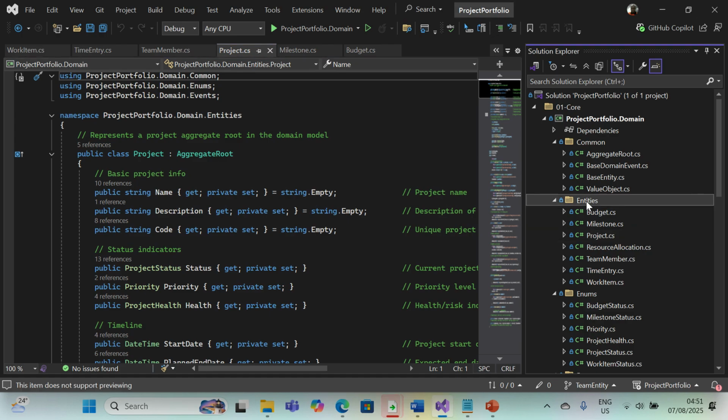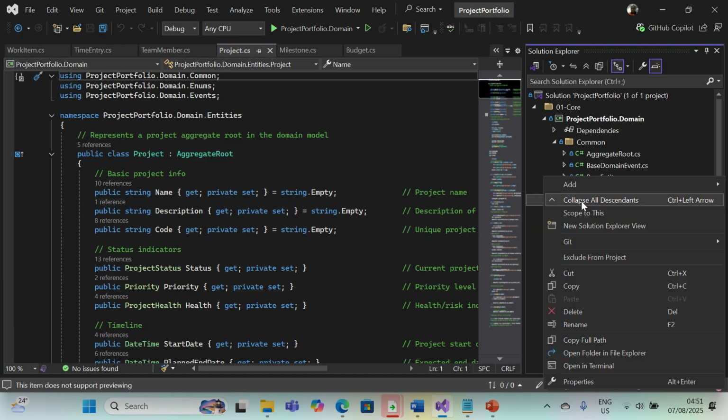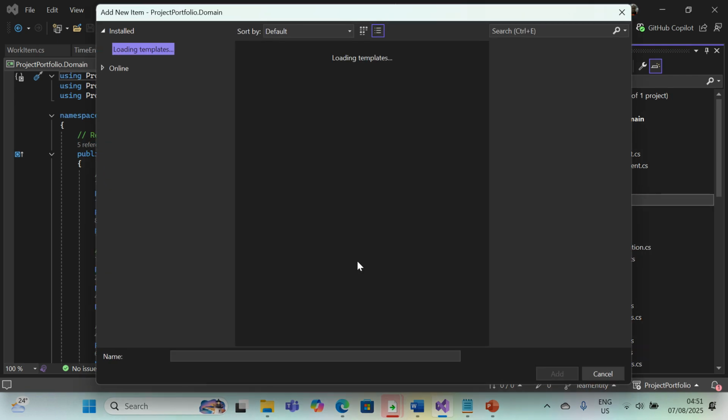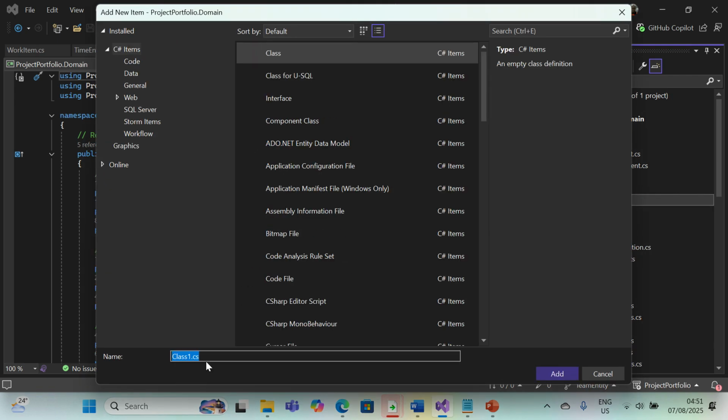So now under entities, I'm going to right click. I'm going to add a new class. The name of this class will be team. I click add.